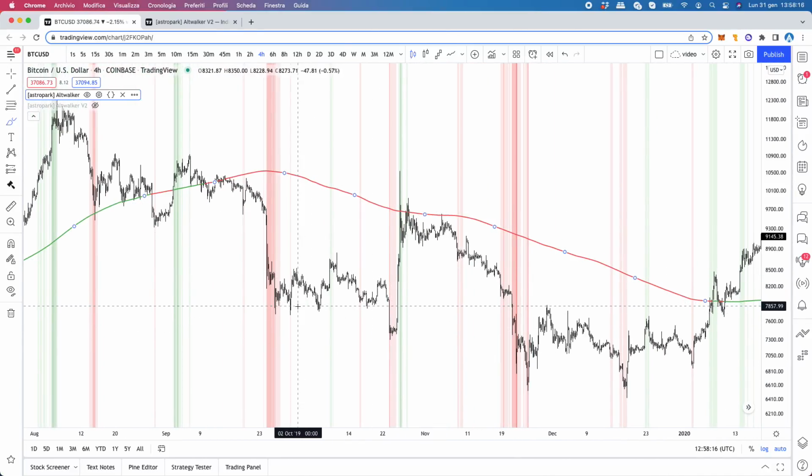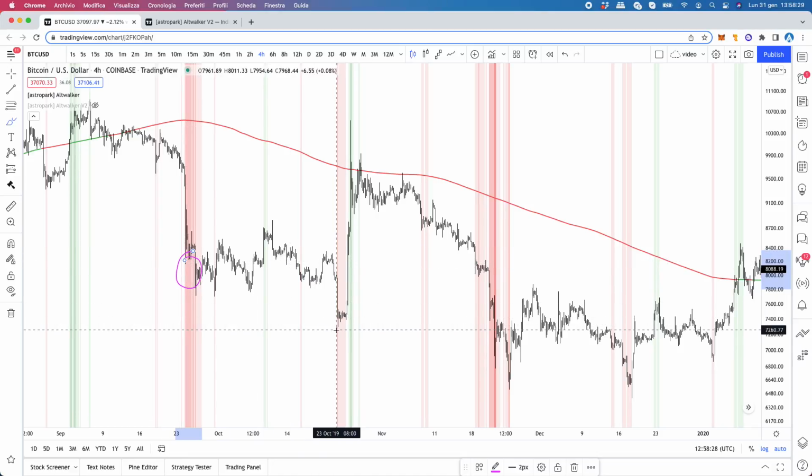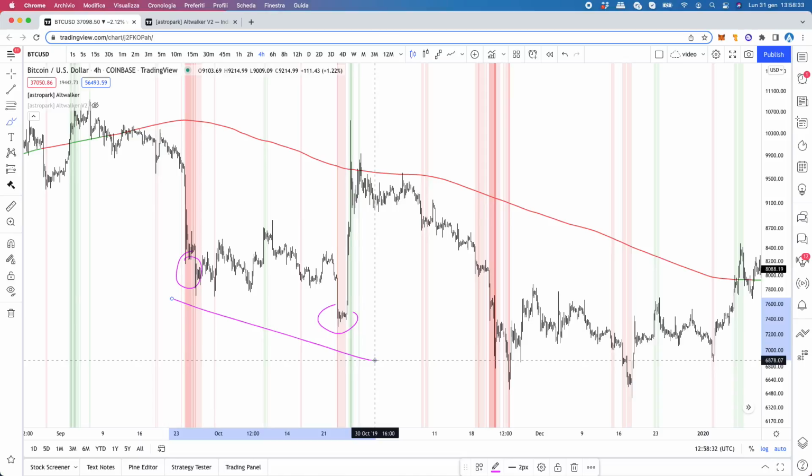Just imagine this. The colors give you a lot of information. You have darker red and you see lower red. That means that here the oversold was stronger than here. This means you have a divergence.